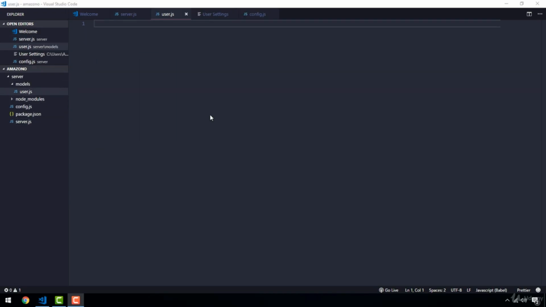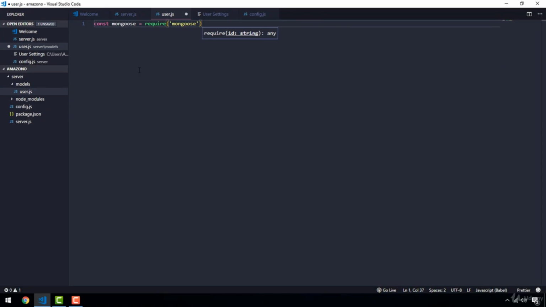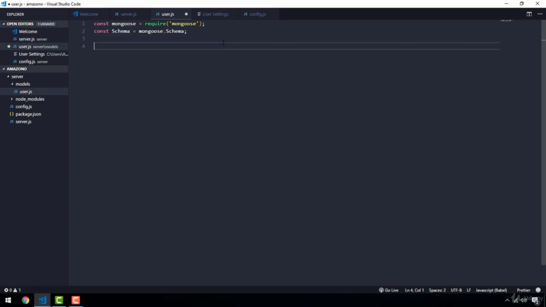You need to import the Mongoose dependencies, so const mongoose = require mongoose, and the next thing is Schema. Schema is just an object that you can use to create a user blueprint. So let us dive into creating the user schema. Let's go ahead and do that.